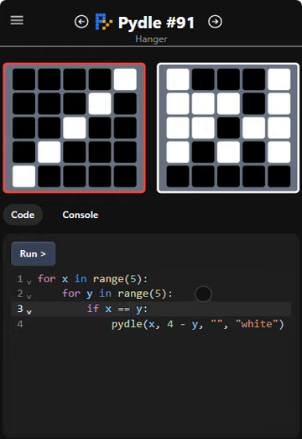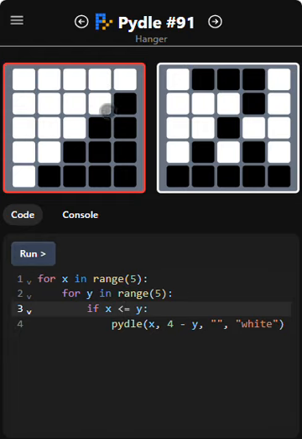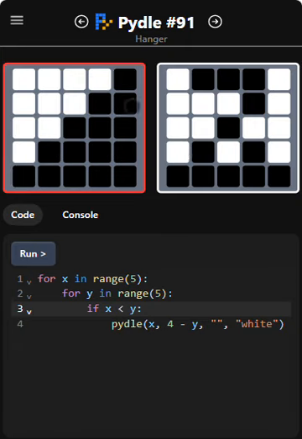If we said if x less than or equals y, it'll color that whole area. But if we say less than y, it will actually miss out the diagonal in the center. Okay, so we're almost there with that area there.